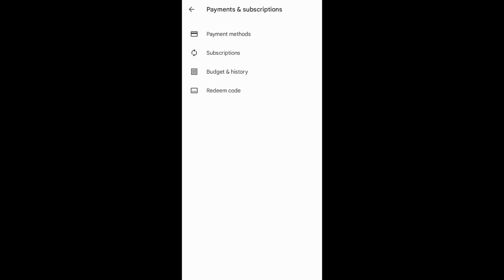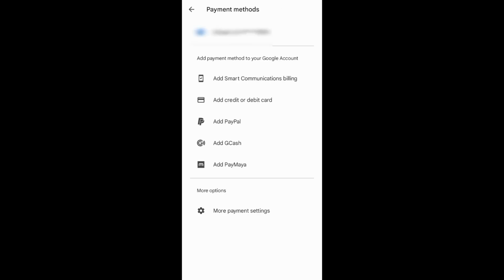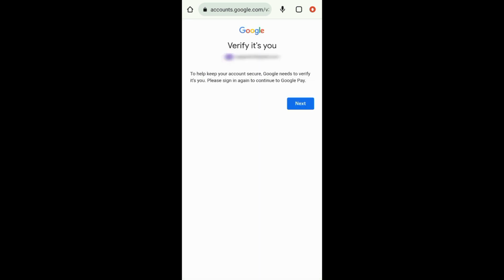Next, just tap on payment methods. Now just tap on More Payment Settings. Just wait a little bit and then it will direct you here.